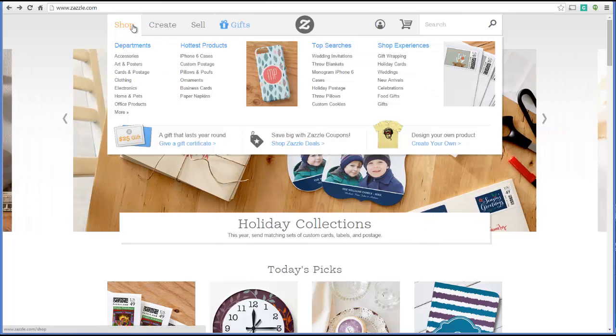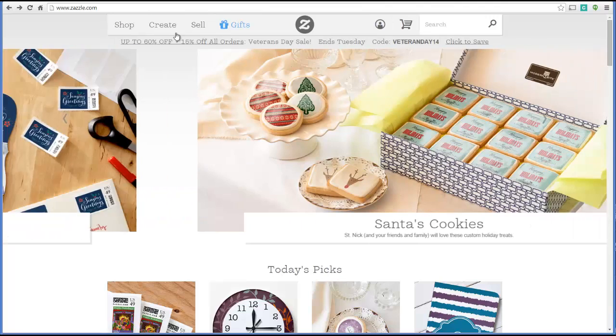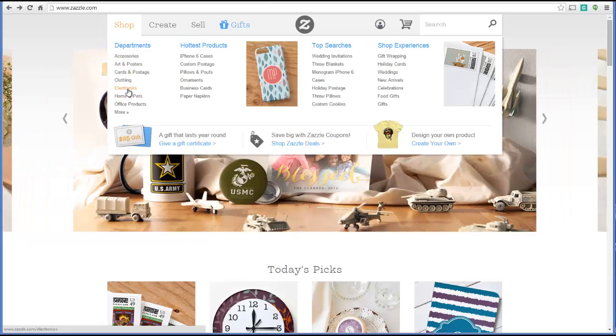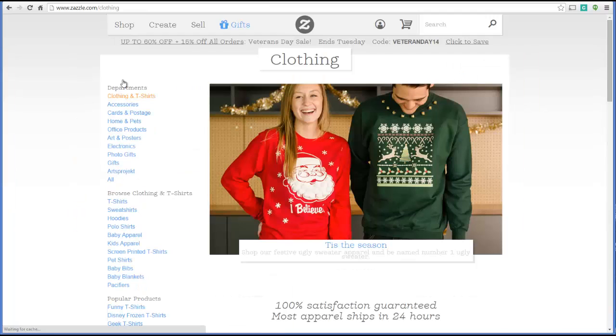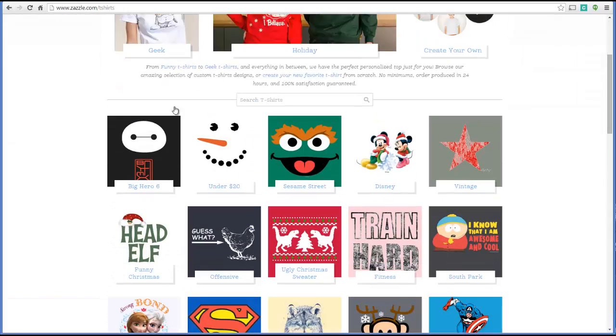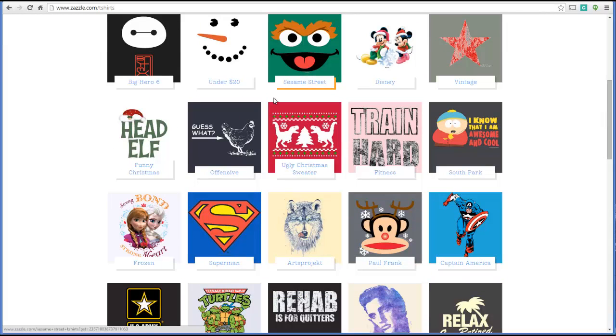Zazzle.com is another website very similar to Cafe Press, where people can create designs. If you go up here to Zazzle, click on shop, what we're going to do is go down to clothing right there. From there we'll go to t-shirts, and we'll find some different shirt ideas.